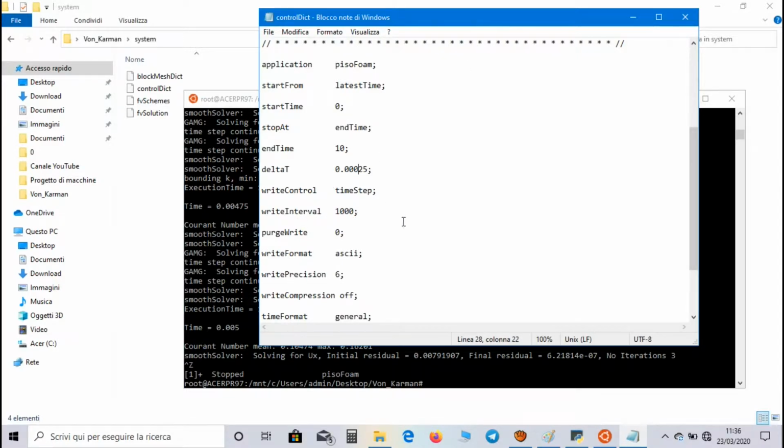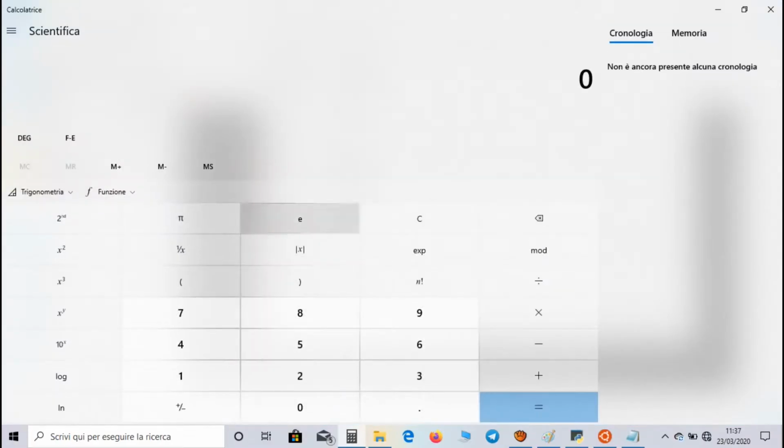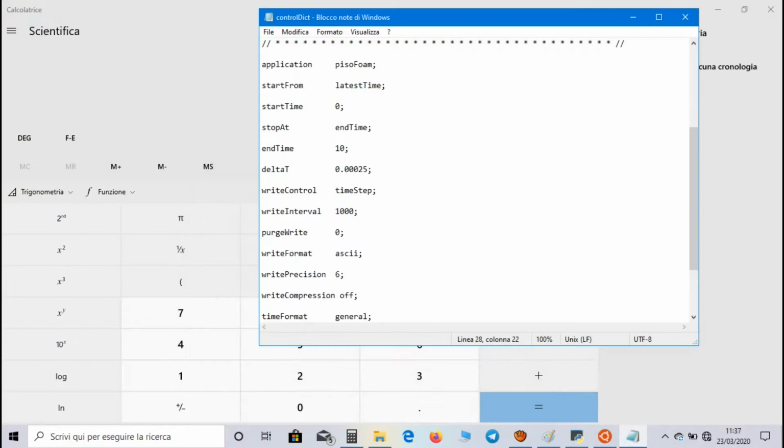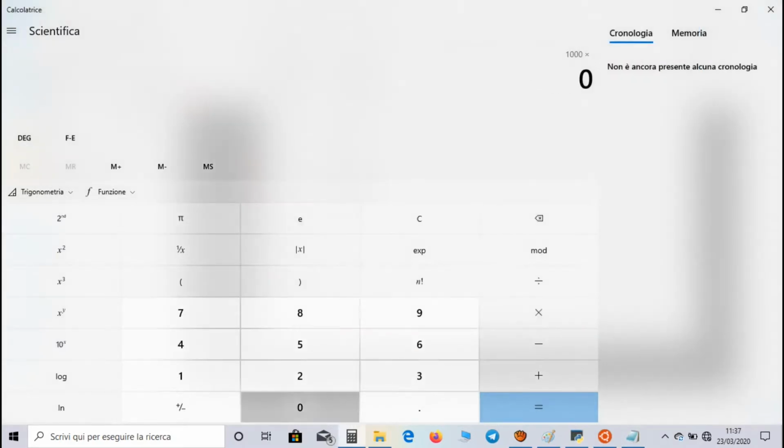Our write interval is 1000, and as purge write we set 0. It doesn't mean that there will be no output directories during the simulation. It means that OpenFOAM during the simulation will make a series of output directories after a certain number of iterations. In order to know how many output directories will be made, we can multiply the write interval, 1000, and the delta t, 0.00025. So OpenFOAM will make an output directory every 0.25 seconds.